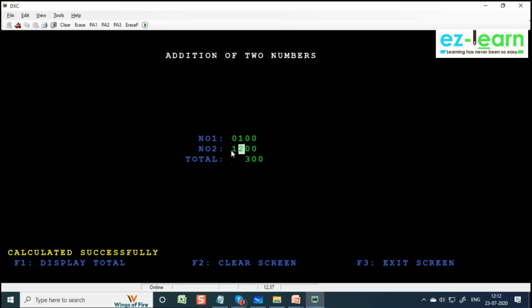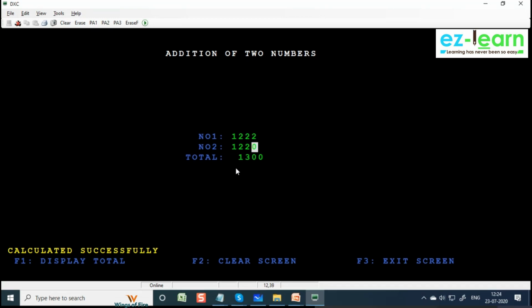But here, since I have given FSET for both, 100 also comes to the program, and 1200 also comes to the program. Now I am entering only the second data. If you don't write FSET for both the fields, only the second field will get into the program. The first field will have low values, and if the first field has low values, your computation is going to fail.